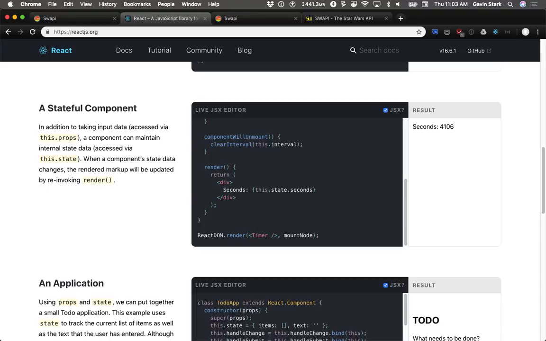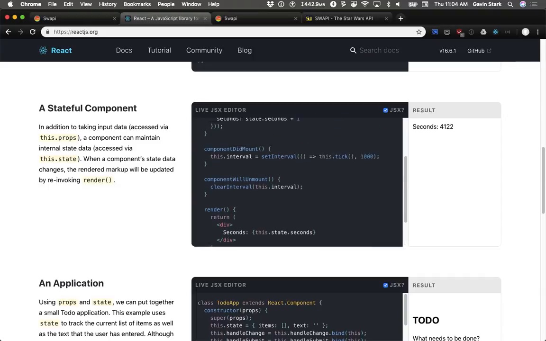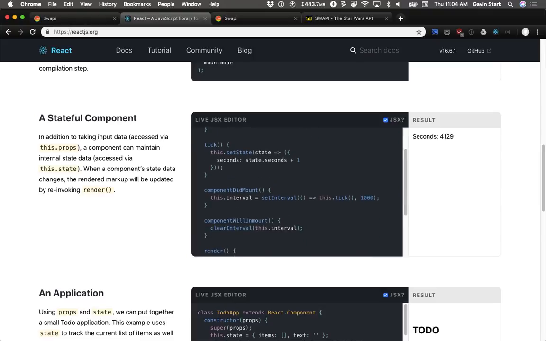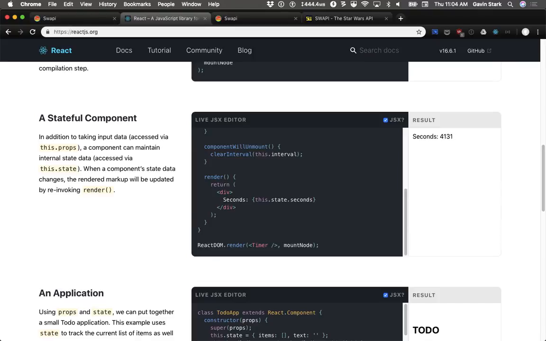At the high level, just realize that properties are things that come in that we can't change. State is something that we create ourselves and can change. In this case, the number of seconds that we're ticking away is something that we maintain ourselves and change. So this.state.seconds, as soon as we create one of these, starts at 0. And the render just says seconds and whatever my current state is.